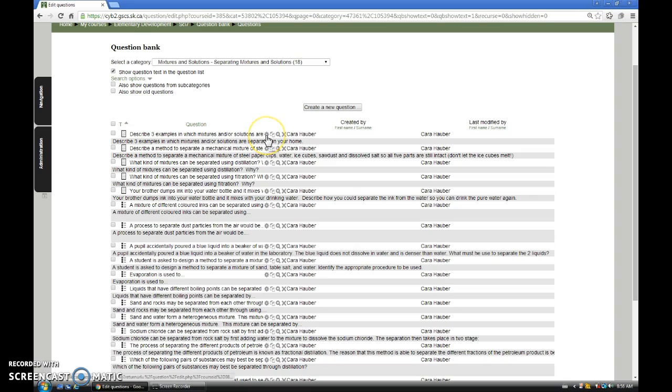And again, this is how you would get in to edit your question. This is how you could make an exact copy of the question. So if you want to have the same type of question, just change a word here or there, you make a copy of it. This is how you can preview what it would look like to the student. And finally, this is how you would delete that question.